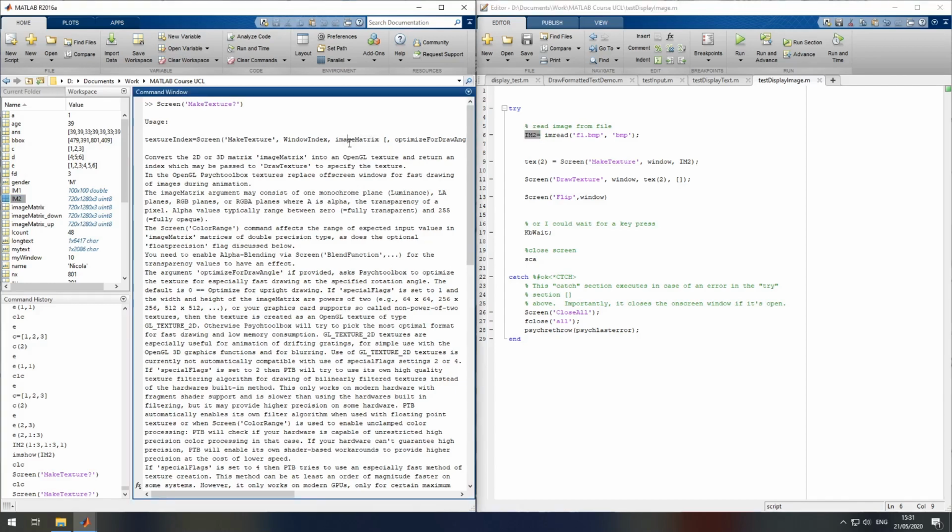So it clearly requires imageMatrix. We know that because it isn't encapsulated in brackets. The other thing that is required is the window index. Remember, we already saw this more than once. We saw it every time.